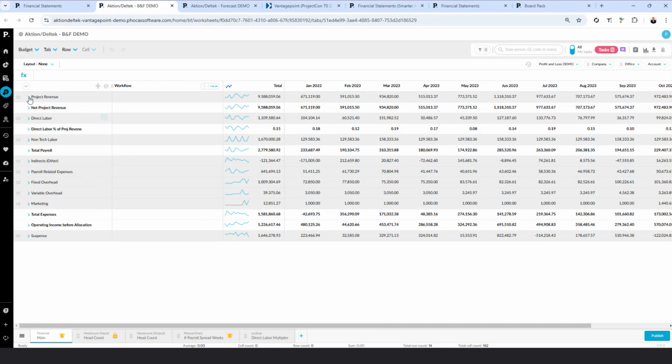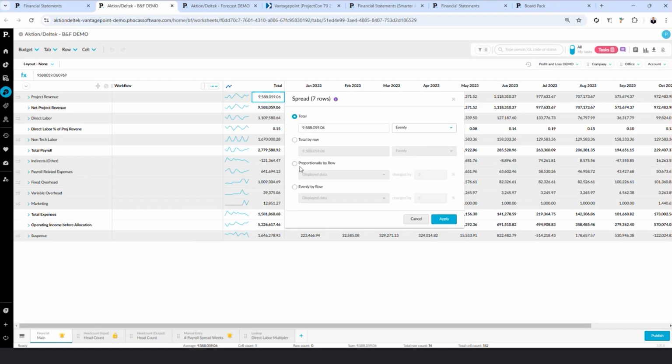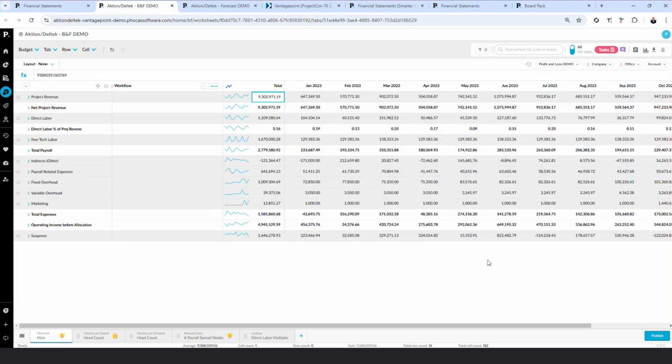So for instance, let's go into our project revenue here. As an example, for all of our different projects, we expect to do 10% more this year than we did last year, and we can set that up. If I click on spread here, I'm going to go to proportionally by row based on actuals. What this is going to do is say, okay, take our actuals from 2022, and I just want you to increase that by 10%. Again, it's going to take some of that seasonality into effect as well. So all these numbers, depending on the seasonality from last year, will add 10%. It's going to apply that all the way across.